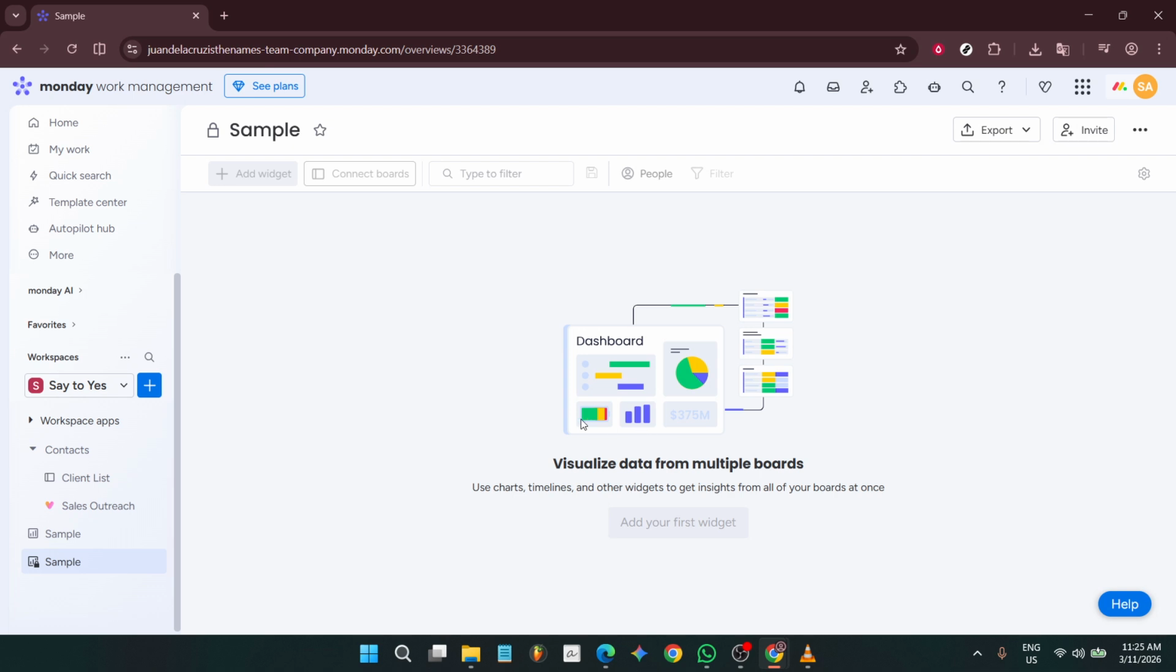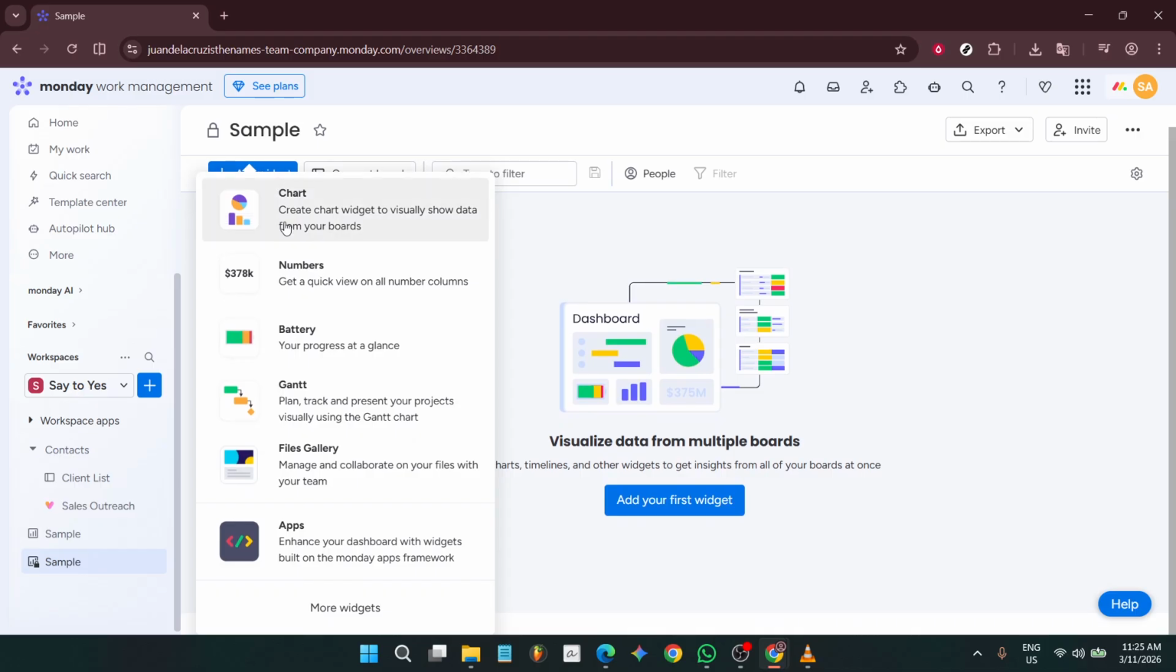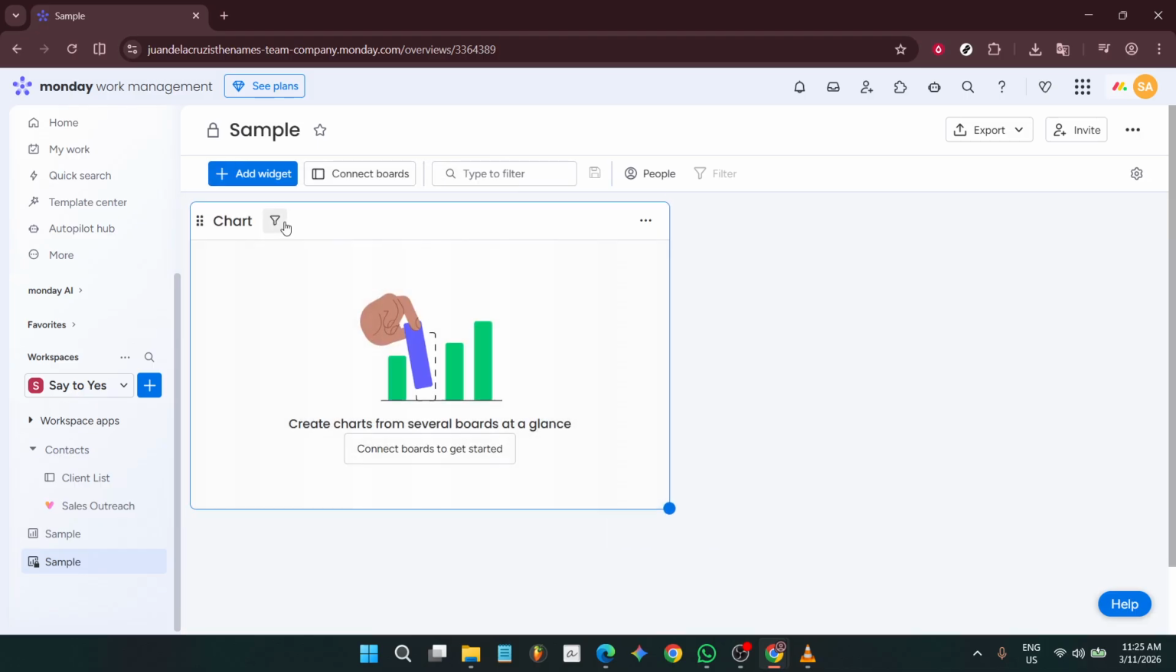Next, add your first widget. Click Add Widget and select Chart. Charts are ideal for visualizing trends over time or comparisons across categories. As soon as you add it, you'll be prompted to connect data. Click Connect Boards to get started.